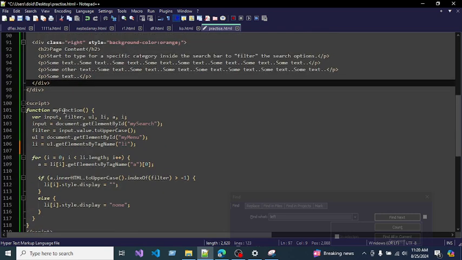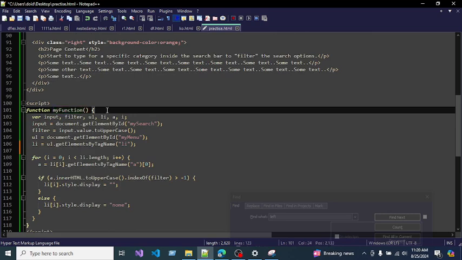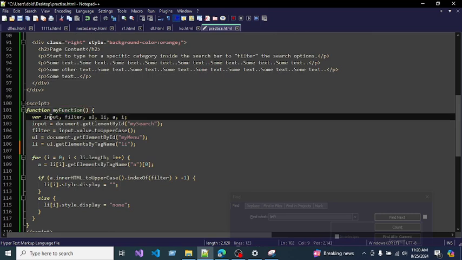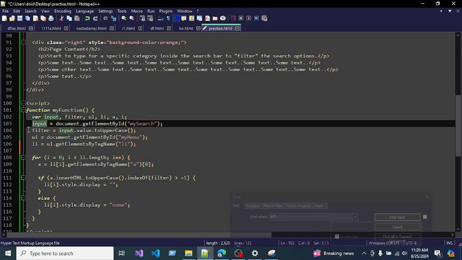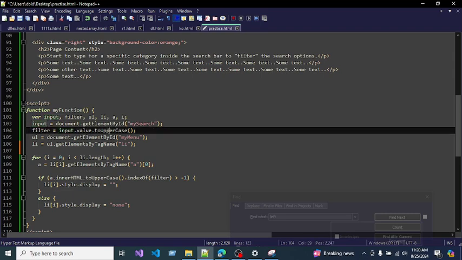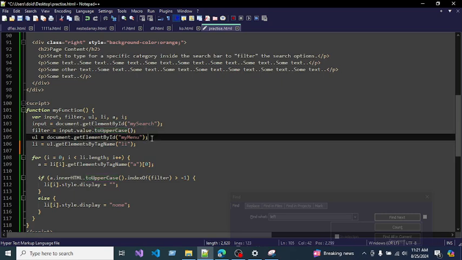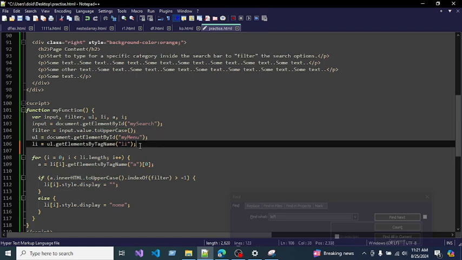Now take a look at the function name my function. Declare some variables: input, filter, unordered list, and list elements. Okay. And now you need to get the id my search, okay, as input, then convert it to uppercase. Okay. Get the value for the unordered list whose id is my menu, and the list items.